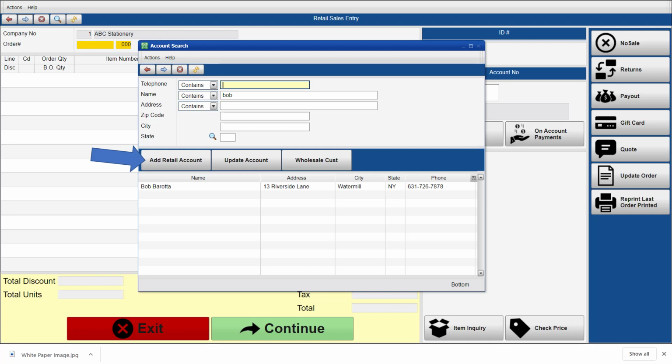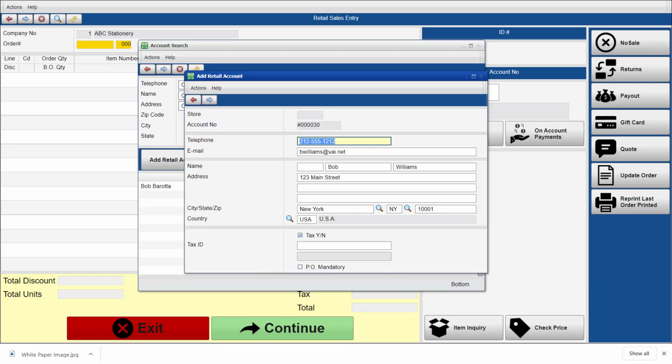But if this wasn't the account I was looking for, I can just click on Add Retail Account, and now I can build that account right on the fly. All right, so I would be asked for the telephone number, the email address, the name. Address is optional if you want to capture the full address. And then you'll notice on the bottom I can say whether or not this customer is tax exempt. And if they are, I would be prompted for their tax ID. Okay, so this is basically the retail customer setup. You'll see in a second how I handle a wholesale account.